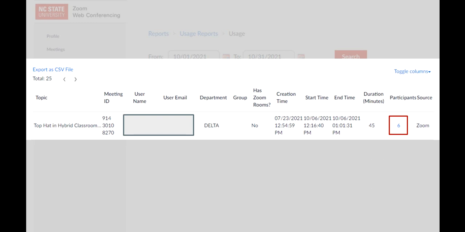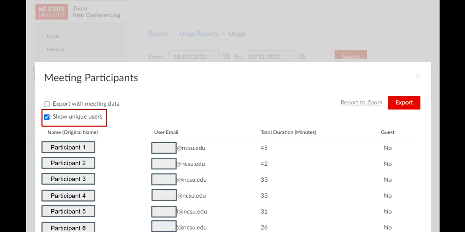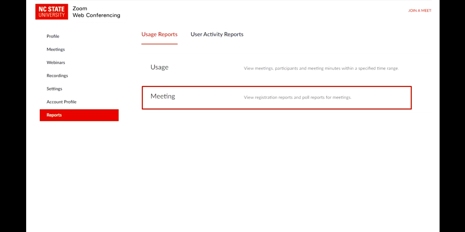Choose one of your meetings and click on the number that appears in the Participants column. In the resulting report, select Show Unique Users to be sure that you get just one line item for each meeting participant. The report will list each participant, their email, the total number of minutes they were in the Zoom meeting, and whether they were a guest. Click the red export button at the top right to download your data to a CSV file. I invite you to pause the video now and export your usage report so that you can see how the CSV file looks. Now let's look at meeting reports.